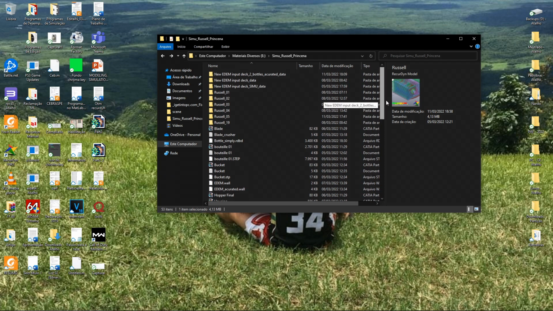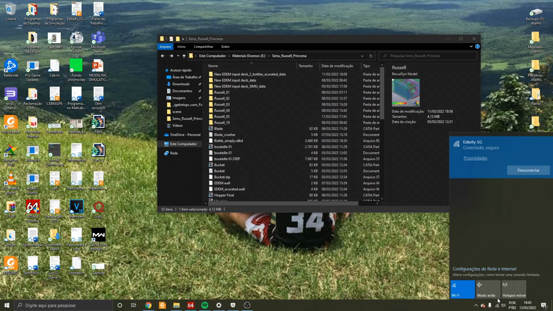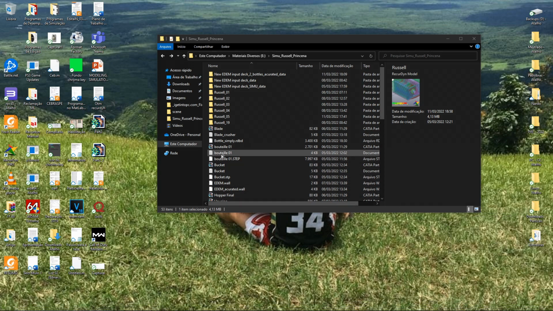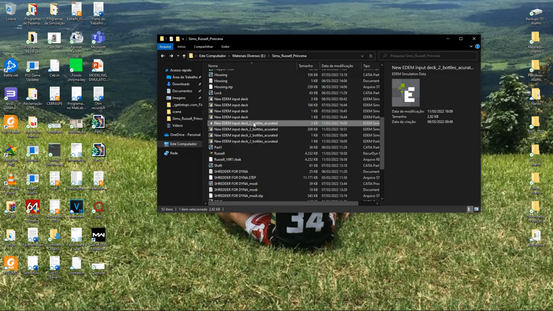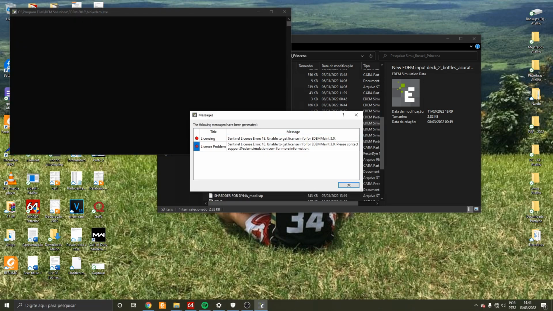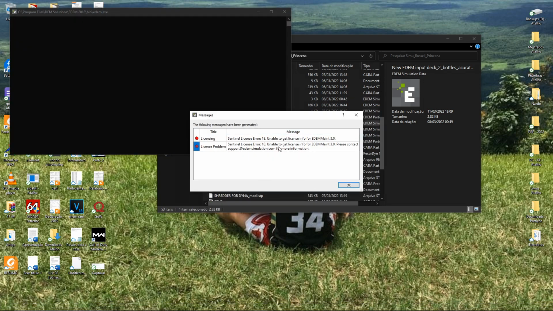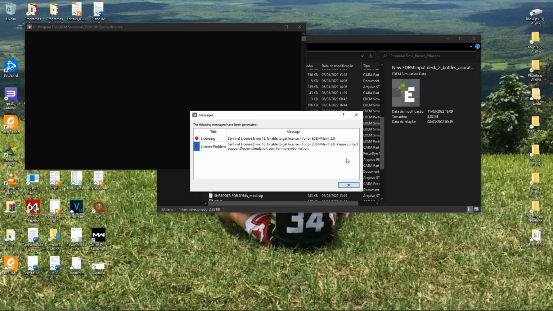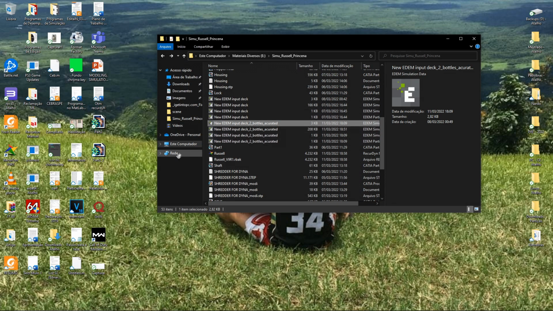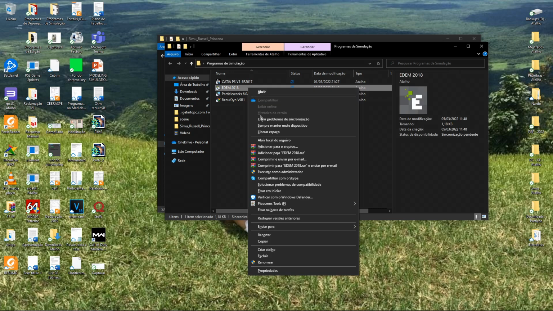First things first, I'm going to turn off the Wi-Fi and double click here, the 3 kilobytes file, and the bottles are created. You can see that this is the problem that we have. We're going to have the license problem. Try again. Okay, this is good because I will show you how to fix this.